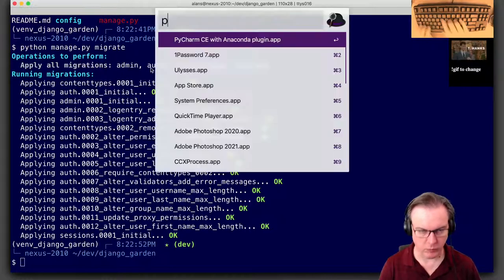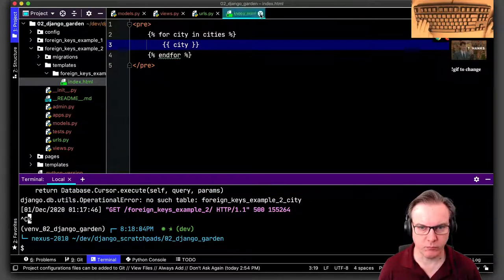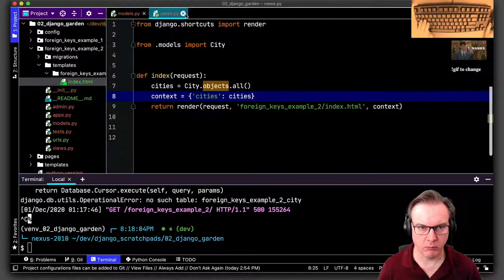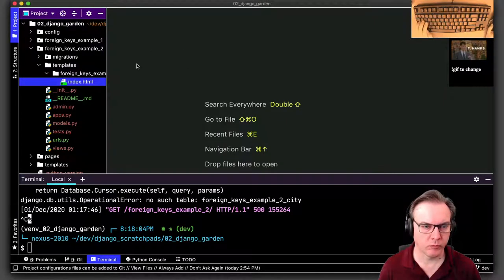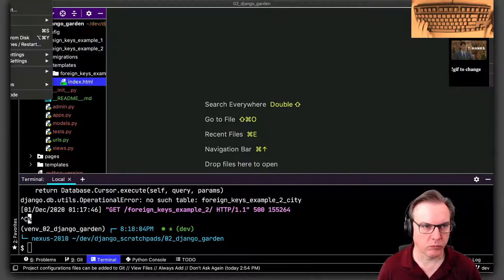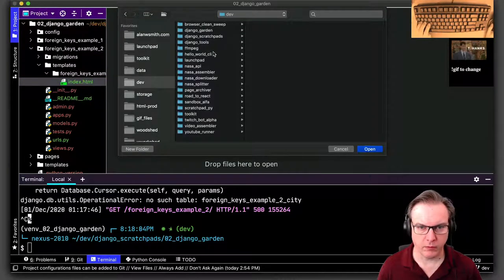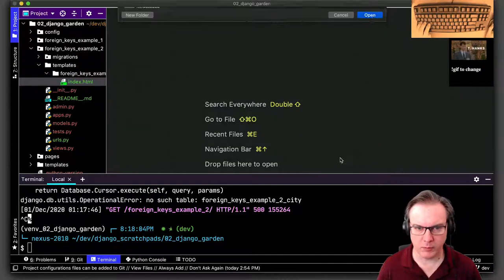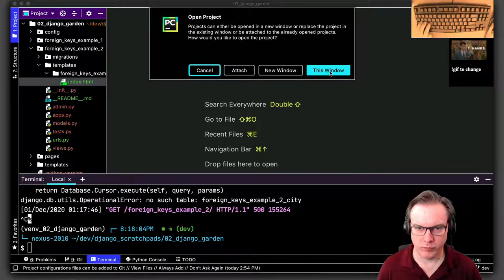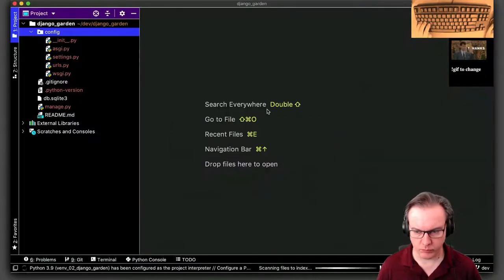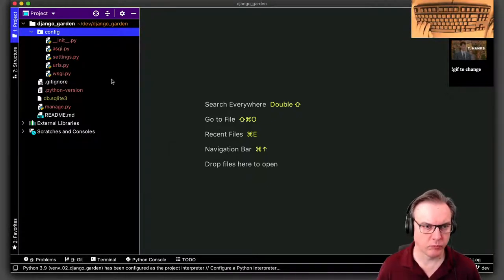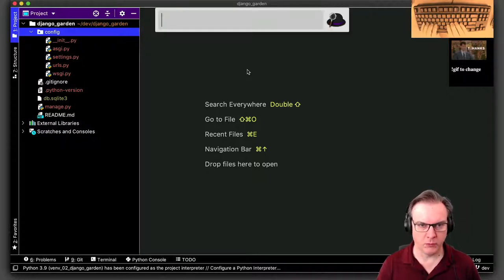What am I doing? PyCharm. Close these for a minute. We'll get back to them momentarily. Dev Django Garden. Open, new window. Picks it up, cool. Give it a minute. All right, so let's just blow through and, I'm not gonna make a homepage right now.